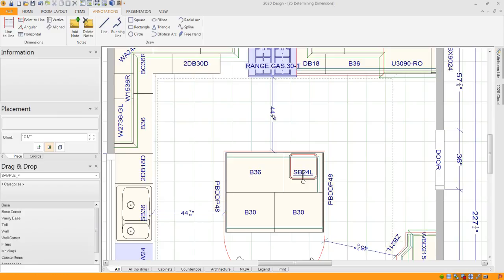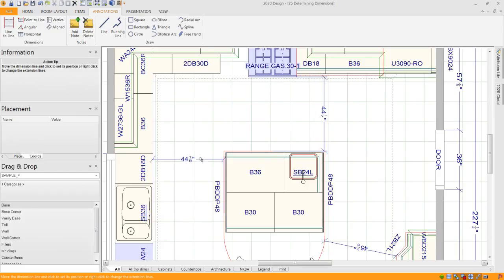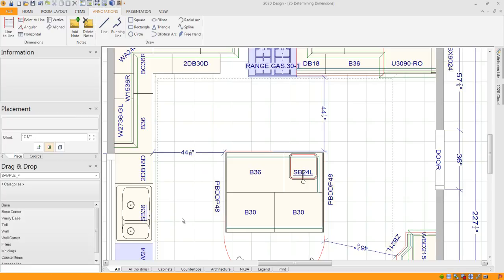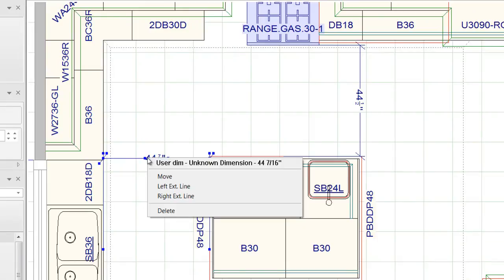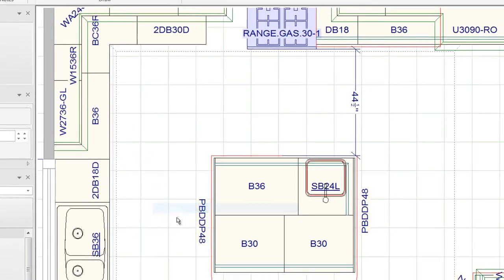I can grab hold of the dimension and move it by holding my left button down. I can take this dimension line and move it to wherever I want. So let's say that I move these up to the corners. I can also delete the dimension line by right-clicking on the dimension line and choosing the word delete, and it will delete only that dimension.